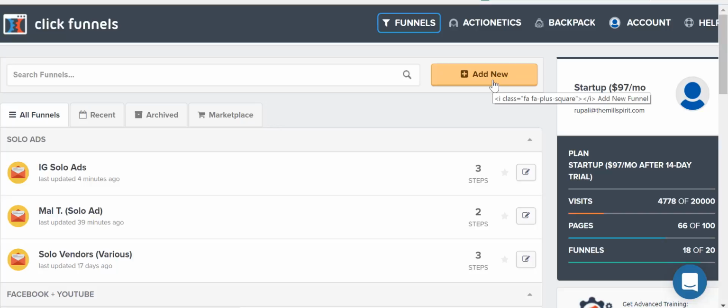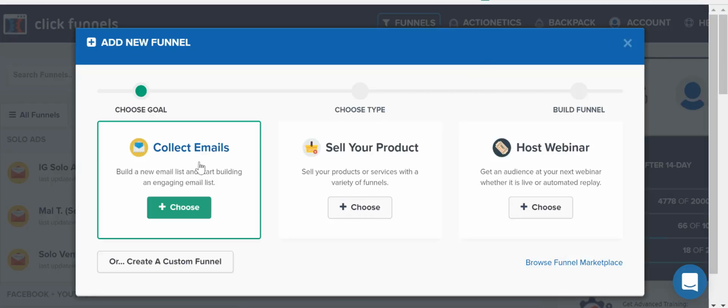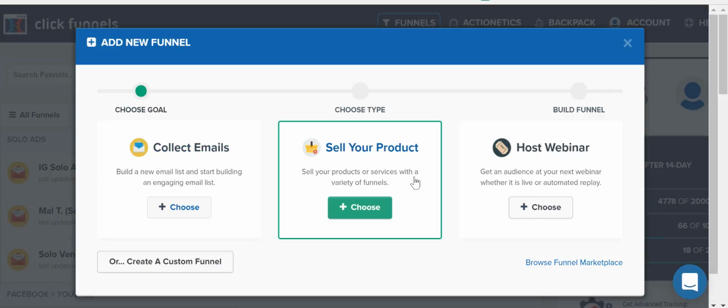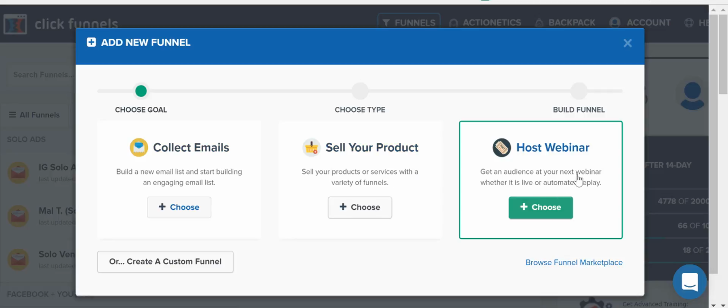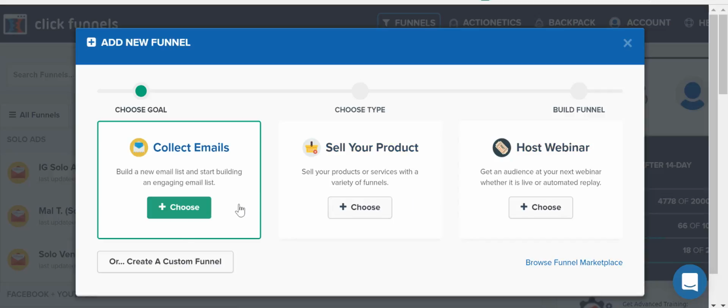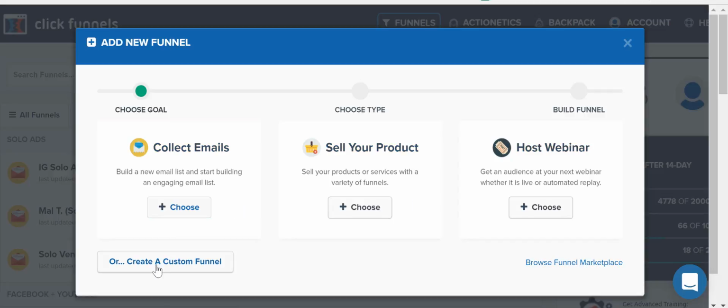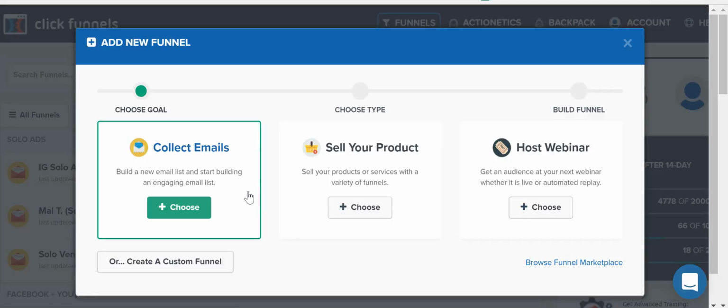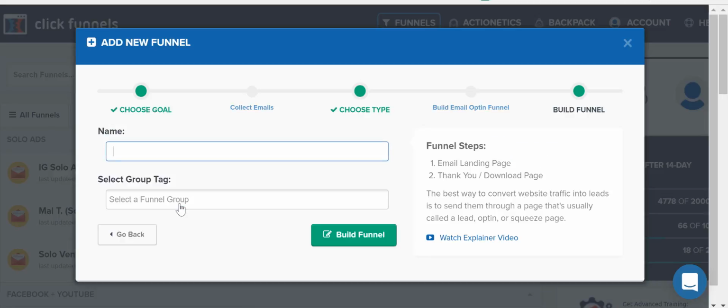So what you would do is you hit add new, and then you select what type of funnel you're looking to create. Are you looking to collect emails, get leads? Are you looking to specifically sell a product in your funnel, or host a webinar? There are 3 different types of funnels, or you can even create your own custom funnel. For the purposes of this video, I'm going to do a demo on creating a funnel where you're collecting leads. That's what most people do in their funnels, and that's what I'm doing, so I'll give a demo on that. So you would just hit choose.